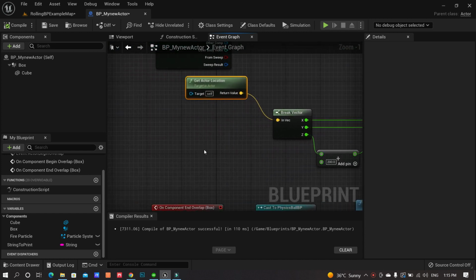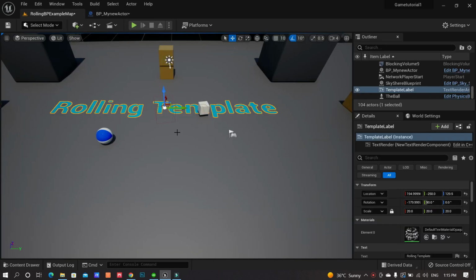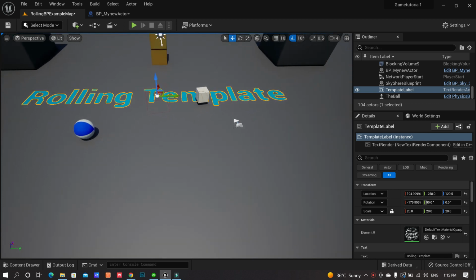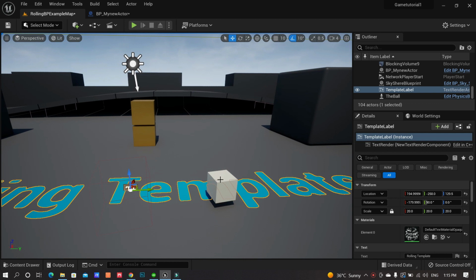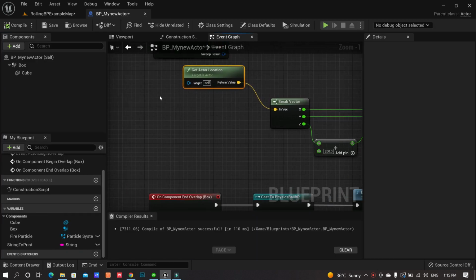Let's say that we would like to have, instead of the fire spawning here, we would like to spawn the fire particles somewhere at the top of this particular box itself. So let's see how we can do that.